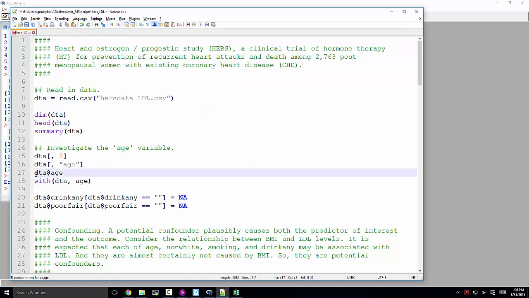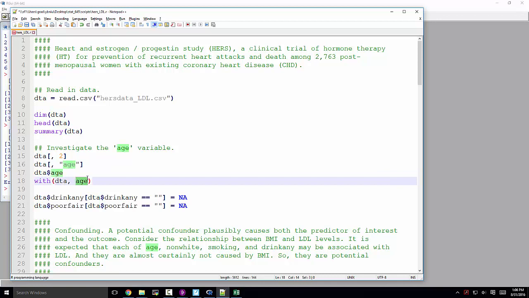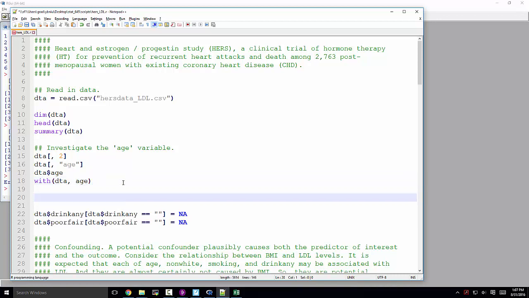I could do this. If I say with data, then I can just refer to the column names without any prefixes. So I could have like age minus LDL, divided by whatever, HDL or something. You'll get plenty of practice with loading in data sets as data frames and manipulating the data. So let's make a picture of the age variable.